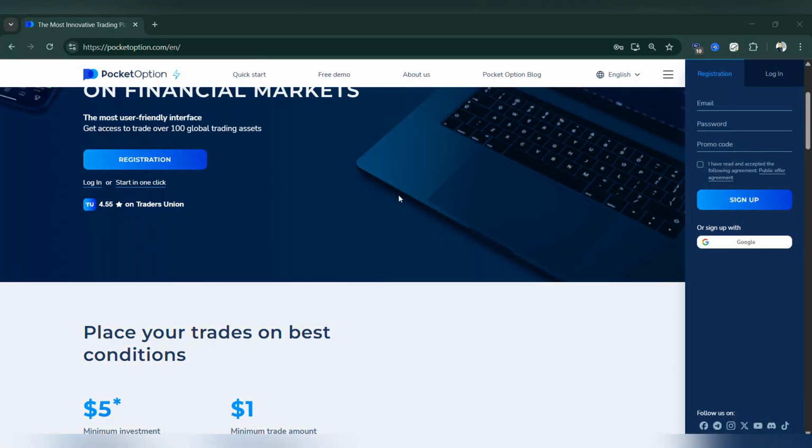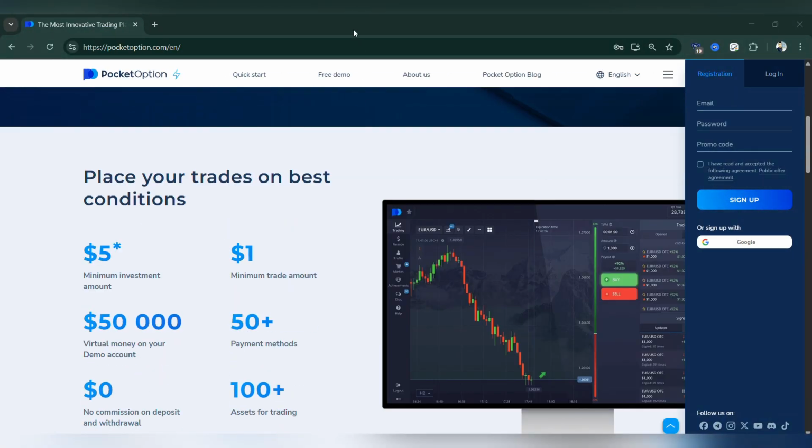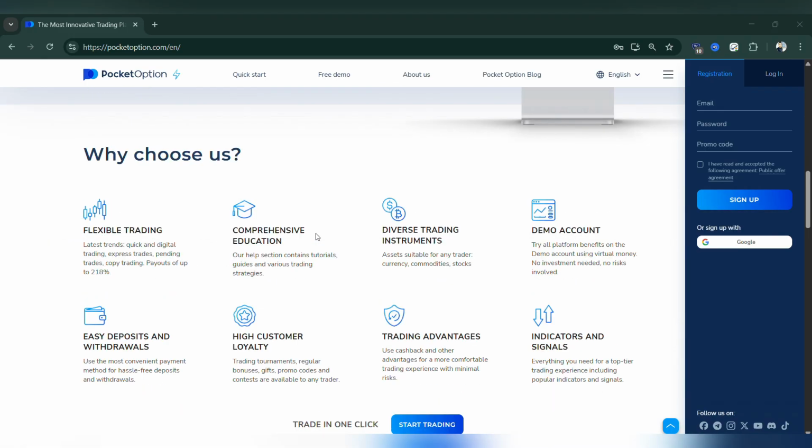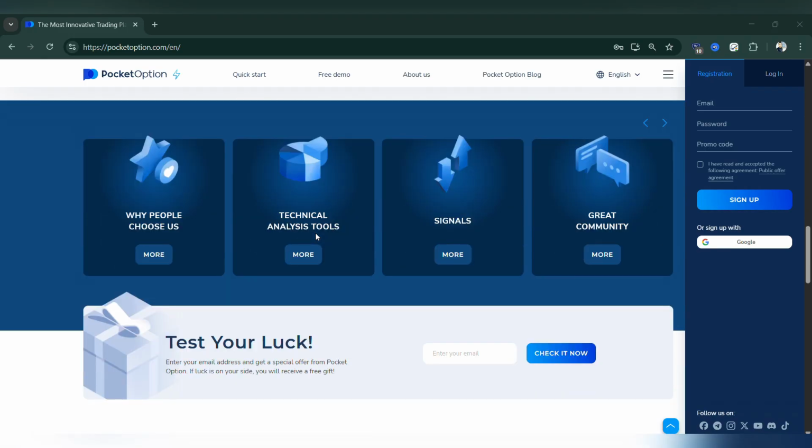Hey everyone, today I'm going to show you how to withdraw money from Pocket Option to your bank account. If you've made some profits and want to transfer them safely, the process is straightforward.